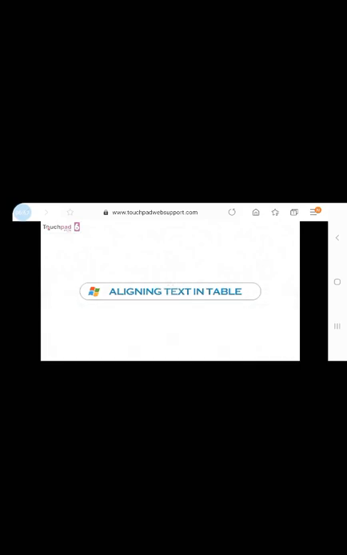Aligning text in table. You can align text in table by performing the following steps. Step 1. Select the cell or row or column or an entire table whose content you want to align. In this case, we have selected entire table.